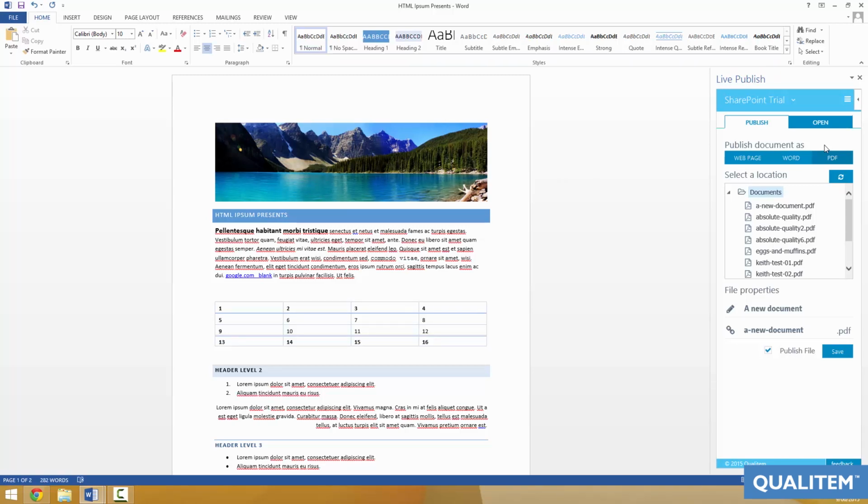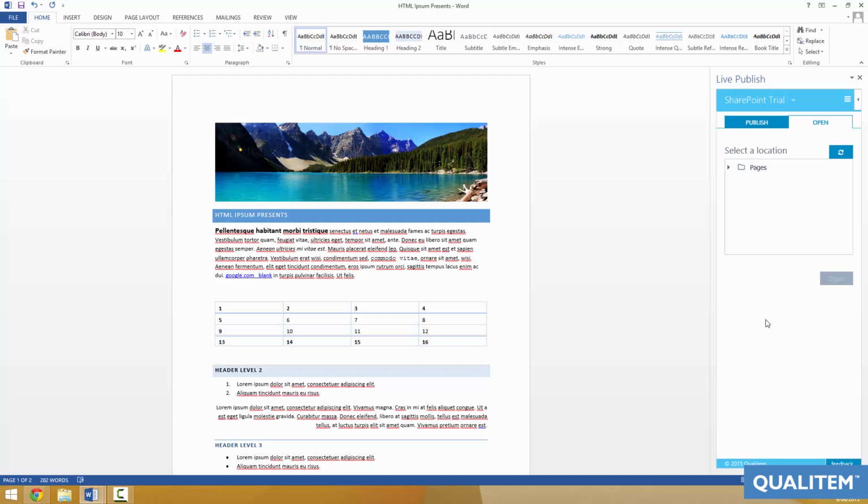You can then proceed to make any necessary changes to the page and then publish it back out again as a web page using the Publish tab as previously shown. Select the Open tab. Select the folder and file you want to open and press Open.